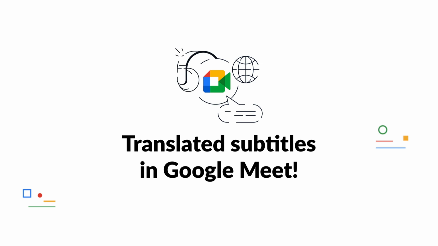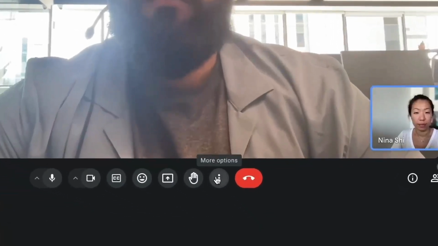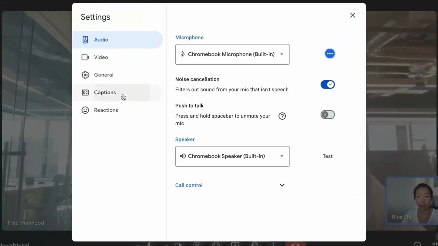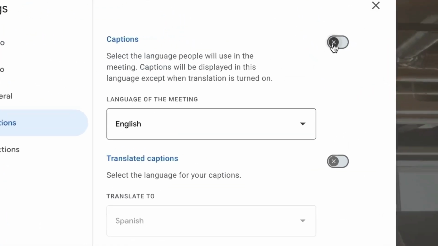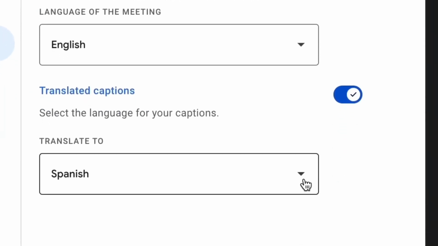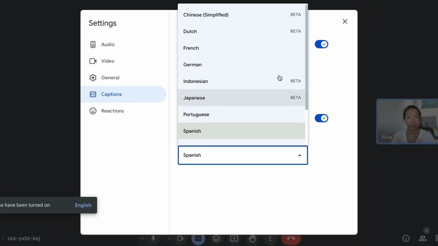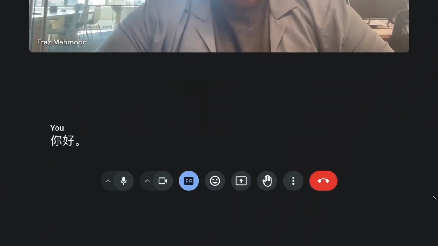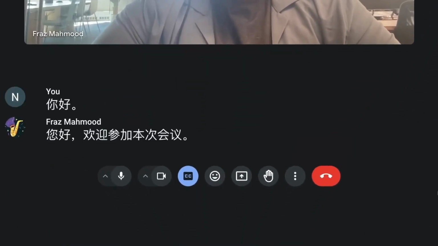Tip of the month: translated subtitles in Google Meet. Are you participating in a global meeting and having trouble following the language? Then the translated subtitles in Google Meet will help you. In the meeting, simply click on More options, then Settings and Subtitles. First, select the language in which the meeting is taking place here, and activate the translated subtitles. Then select the language in which you want the subtitles to be translated. Now you can follow the meeting even without knowing the spoken language.